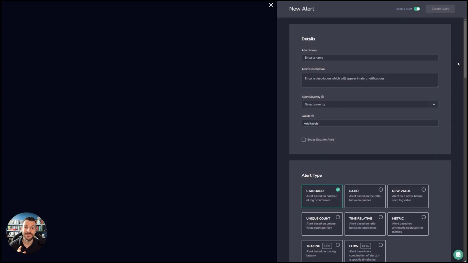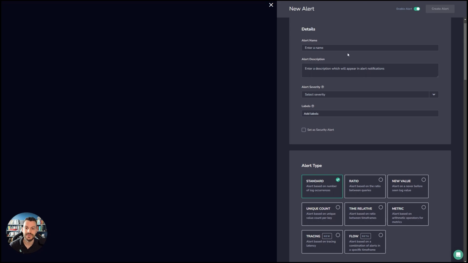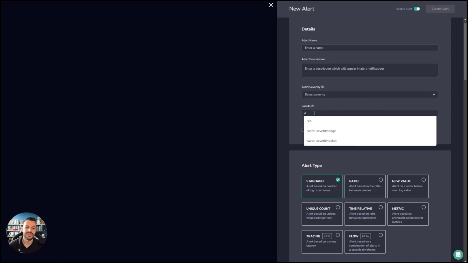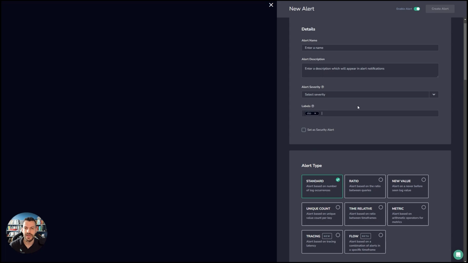Okay, so let's explore the standard alert type. We're going to dive into this particular alert. Once again, the standard alert type is all about counting the number of logs that match a given query, and then deciding more than or less than. As with all alerts, you have this metadata at the top: the name, the description, the severity of the alert, and any labels. By the way, labels are really handy if you want to define cross-purpose labels like SLO or database or front-end application, that kind of thing.